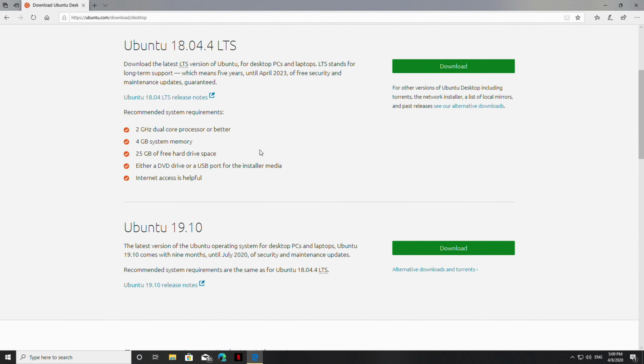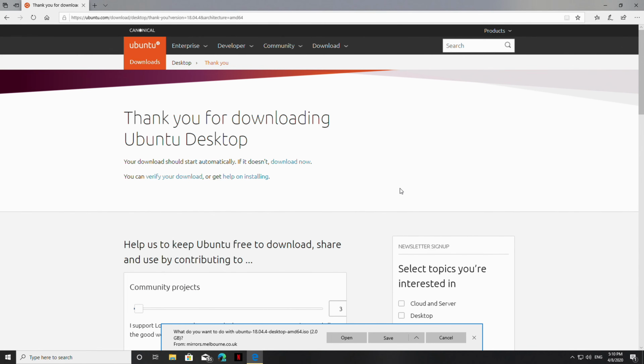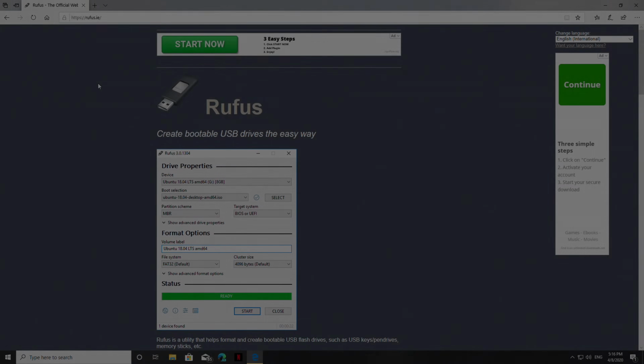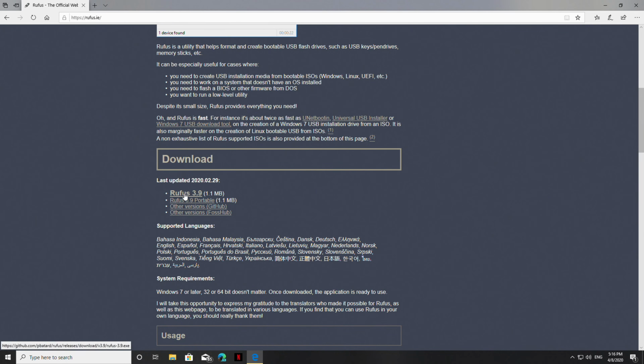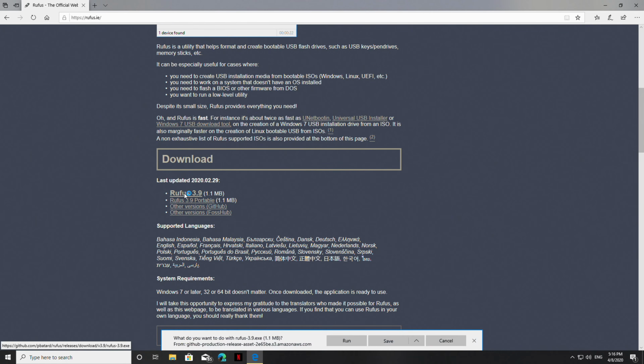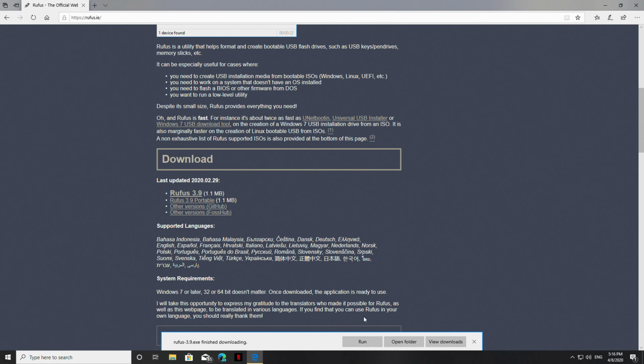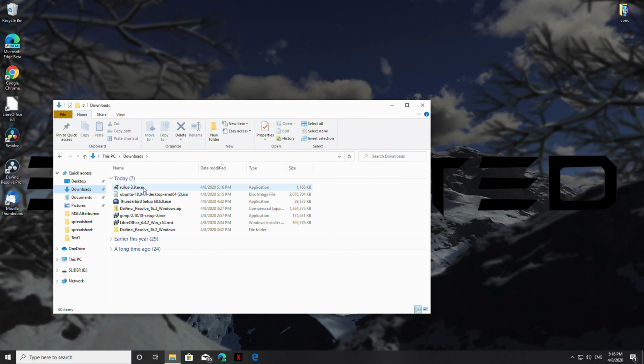Now, while you can always download the latest and greatest version, in this case 19.10, I always recommend the latest long-term support version for new users. One of the great features of most Linux operating systems is that you can run them right from a USB thumb drive. But to do that, we need another small app called Rufus to create that USB. So let's download that, and run it.